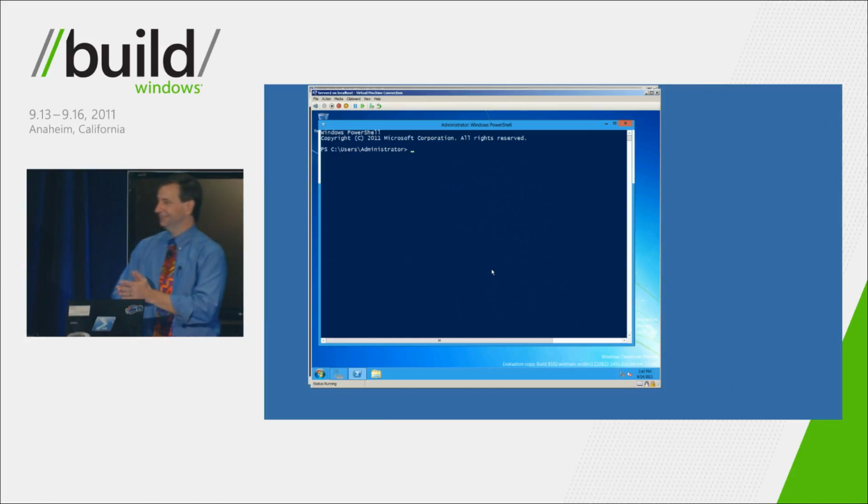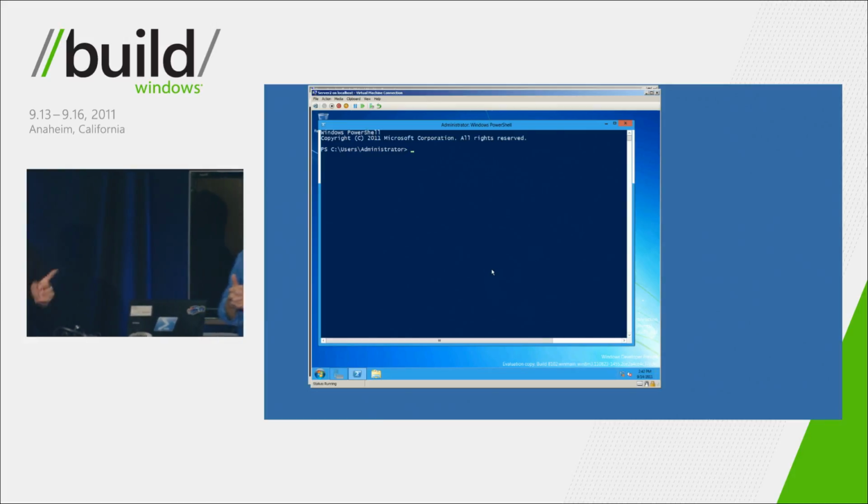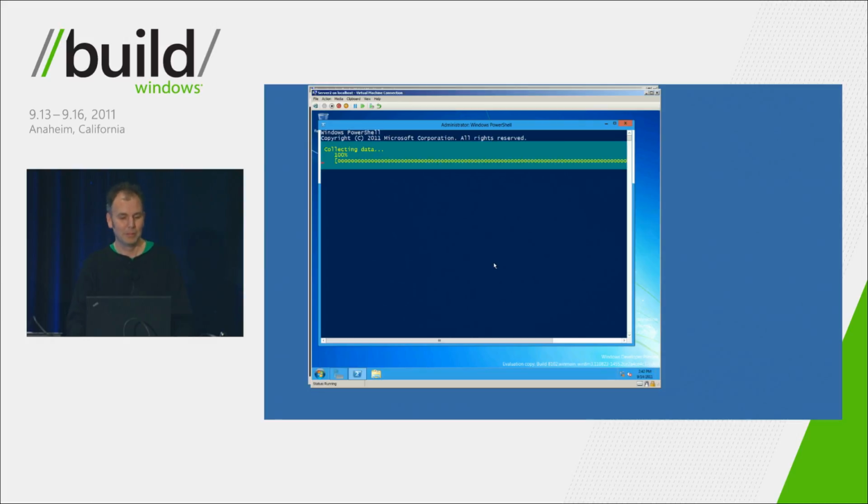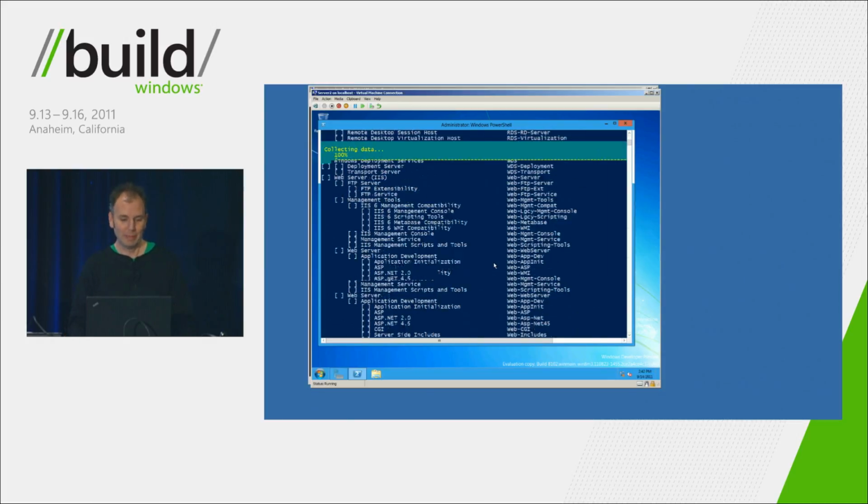Okay, so I have two VMs running on here. This one is running full server, essentially the equivalent of Server 2008 R2 after setup. And I'm going to import the server manager commandlets. And then do Get-WindowsFeature to get the list of roles and features available on the box.